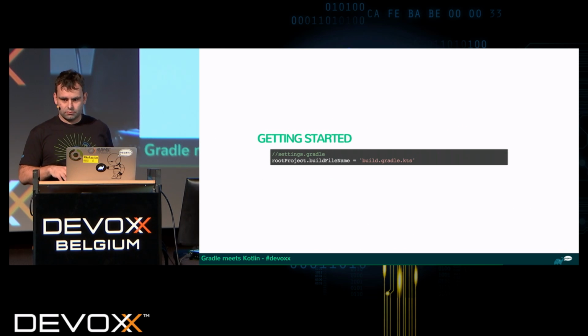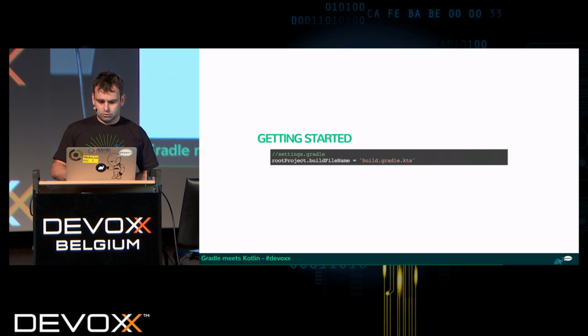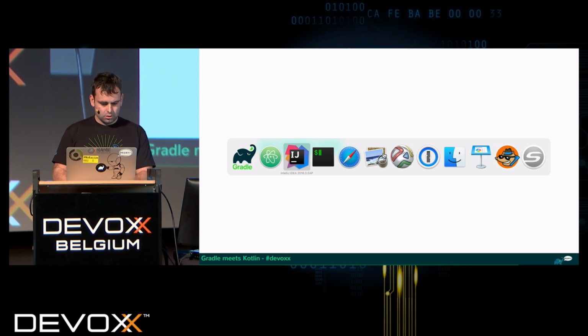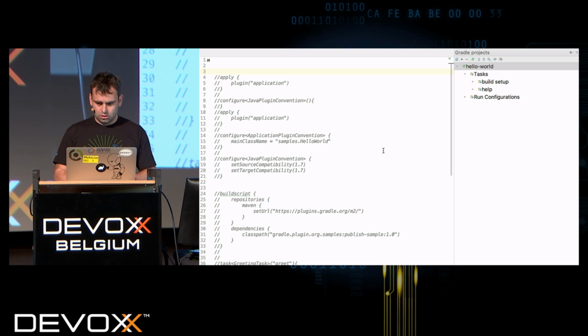So we have enough time left to do some coding. If you want to start writing your build scripts in Kotlin, at the moment what you would need to do is change your settings.gradle file to specify the name of your build script, and your build script should be build.gradle.kts. It has to end with KTS. That's how Gradle detects at the moment that it's a Kotlin-based build script. That's basically all you need to change, and then you can start writing your build scripts in Kotlin. So how does it look?